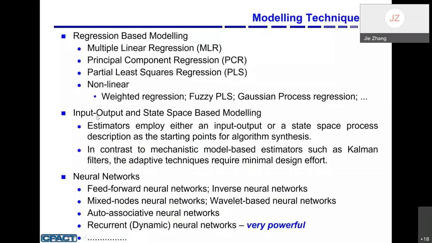The second type of model is input-output and state space based modeling. I think the very early research on soft sensors by Dr. Tham used state space modeling techniques. The estimator employs either an input-output or state space process model. We can use Kalman filtering or recursive least squares approaches to update those models and to get inferential estimation.